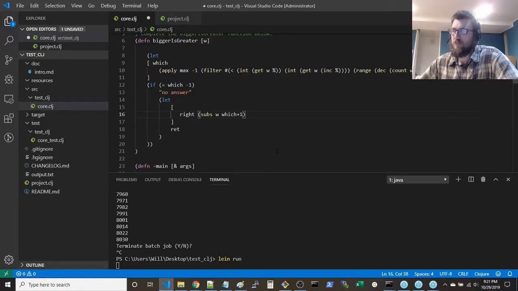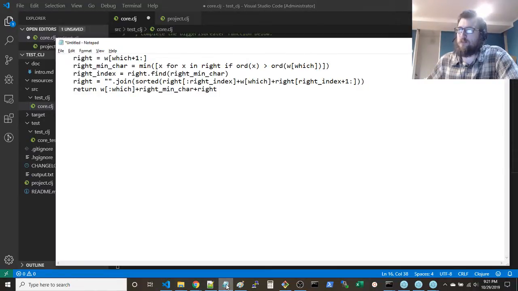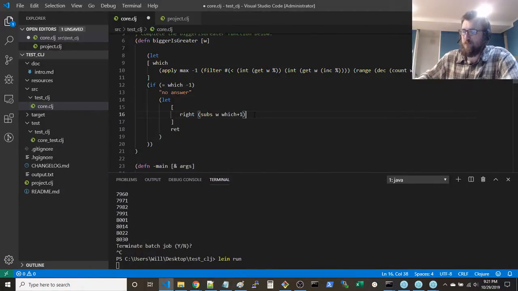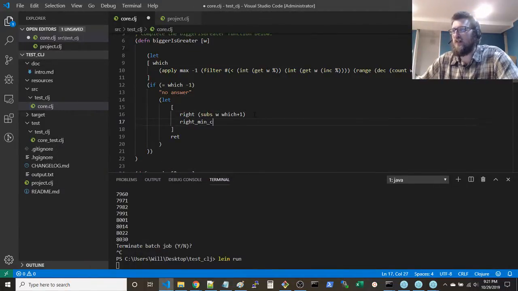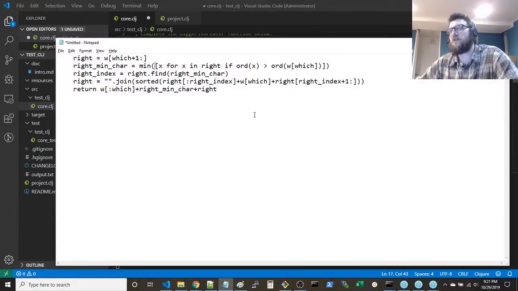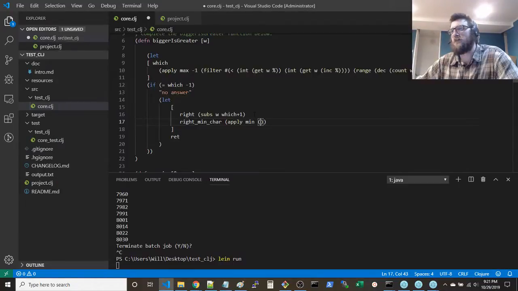That's the right side. Then we have right minimum character, the minimum list comprehension. So we do right min character, which is just apply min to, this is filter ord x greater than ord which, right? Similar thing, almost exactly the same thing here as here.